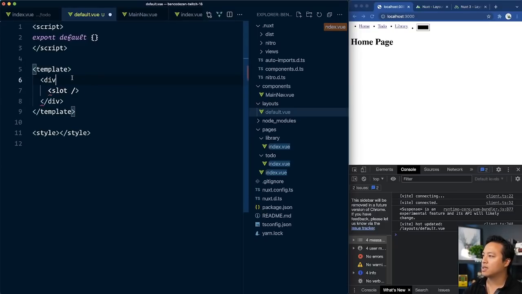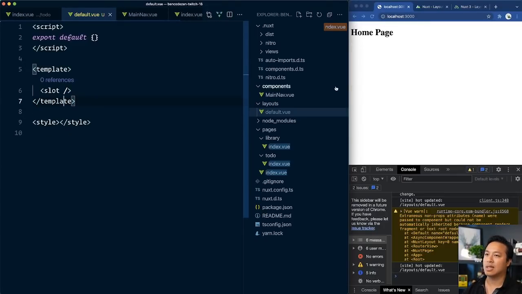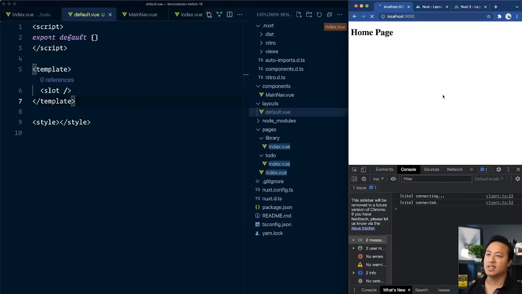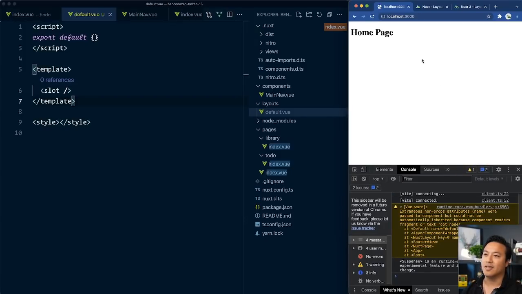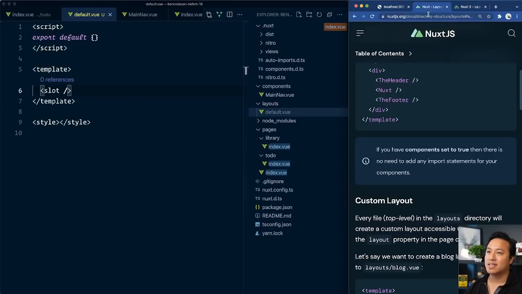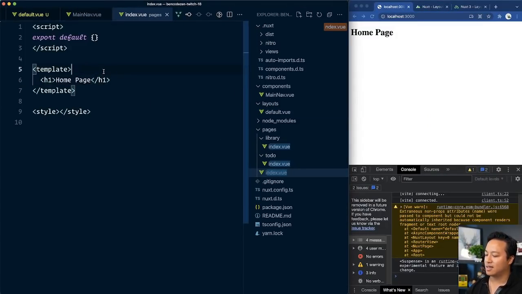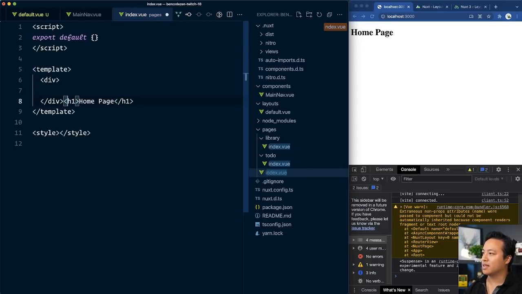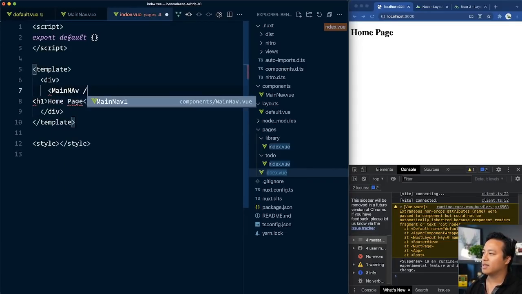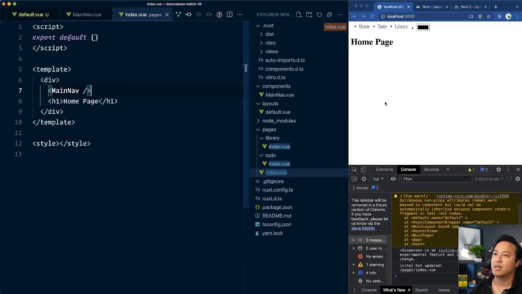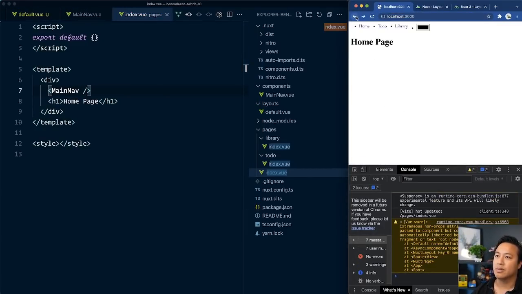Let me just delete the div and then we could just ship the slot. Is it not gonna like this? Oh, it might not like it. Okay, slot. Then now I gotta go back. And then now I really do need a single div because main nav is gonna be here.